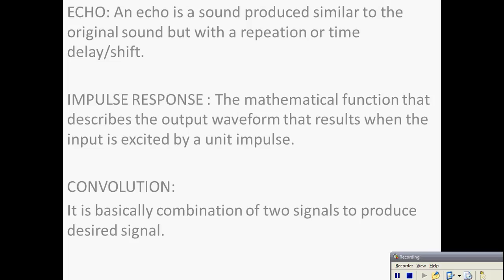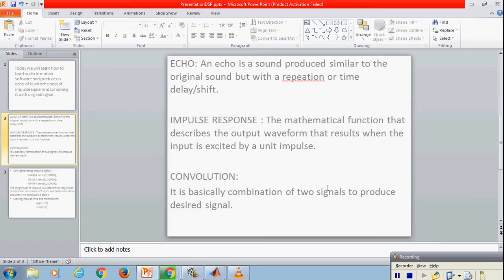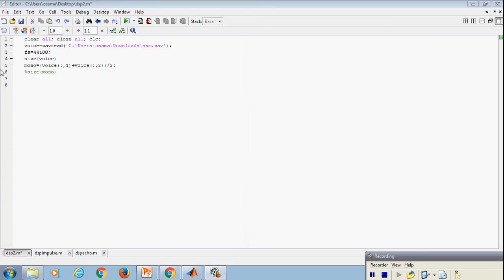So now, starting with the program. So here first I have declared a variable named voice and loaded the audio into MATLAB using a wavread command, providing it with the complete destination where the file is located. The sampling frequency is 44,100 Hz, which is the default frequency.